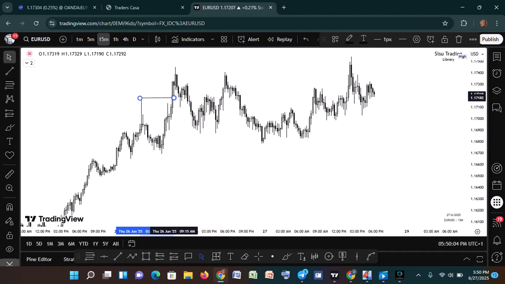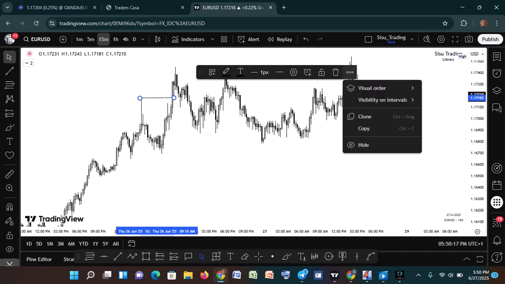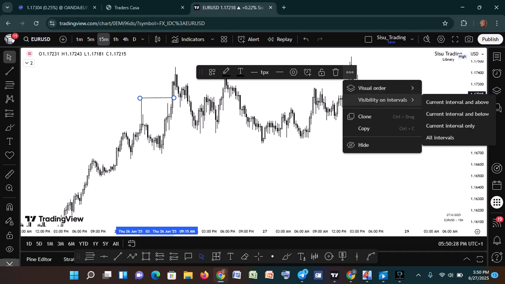So you can put it here, and if you add it, you can see this setting pop up, right? The last one here, these three dots, you can see it is small. If you click on it, you have visual order, how you want it to appear, and you have visibility on interface.